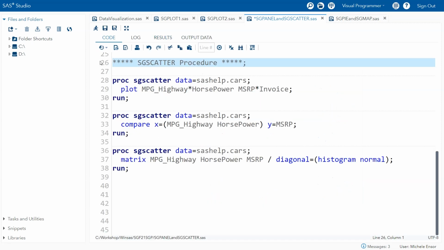Moving on to the SGScatter procedure, which also creates multi-cell graphs. Whereas SGPanel created multiple cells with each cell containing the same x-axis and the same y-axis across all cells, SGScatter can use different axes for each cell. SGScatter is limited to creating scatter-type plots, and there are only 3 plot statements available with this procedure.